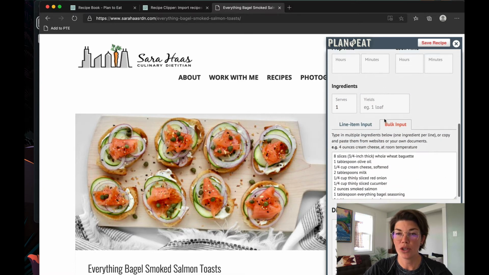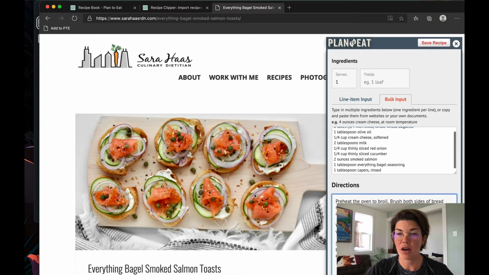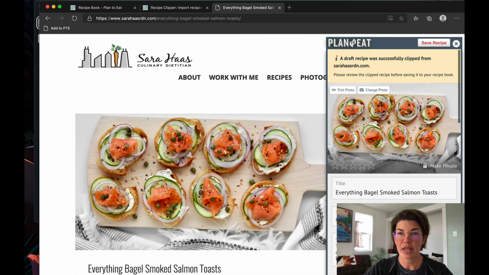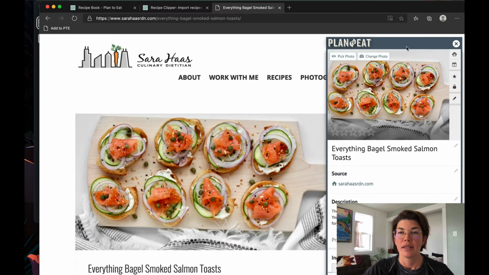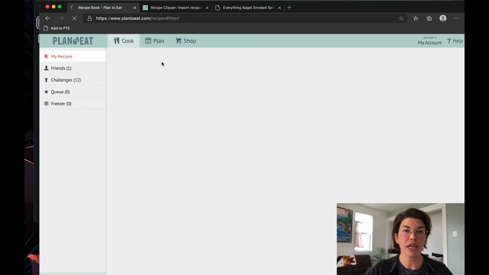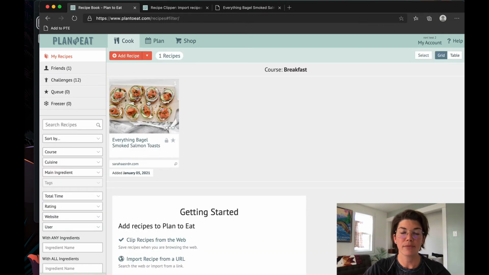So you can scroll through here, you can see all of these areas, all are editable. You can change the course, cuisine, main ingredient, you can add tags, all of that stuff. And when you have made any necessary changes, you just want to click on this save recipe button up here at the top. And there's your saved recipe. You'll be able to go back over here to your recipe book, and we will just refresh the page. And voila, you will see that we have a recipe already in here in our account.